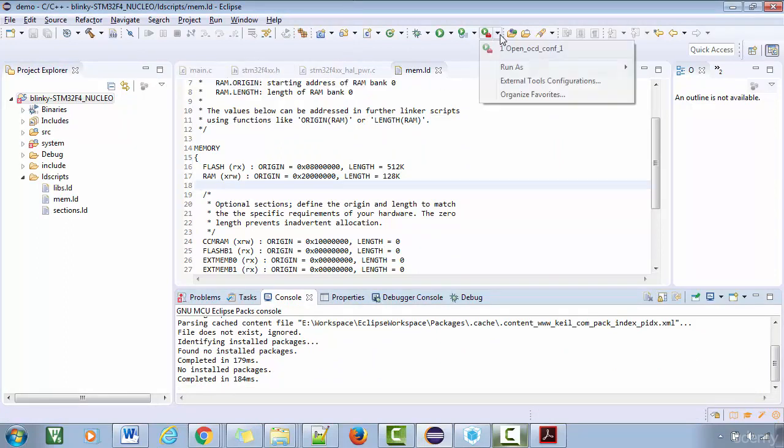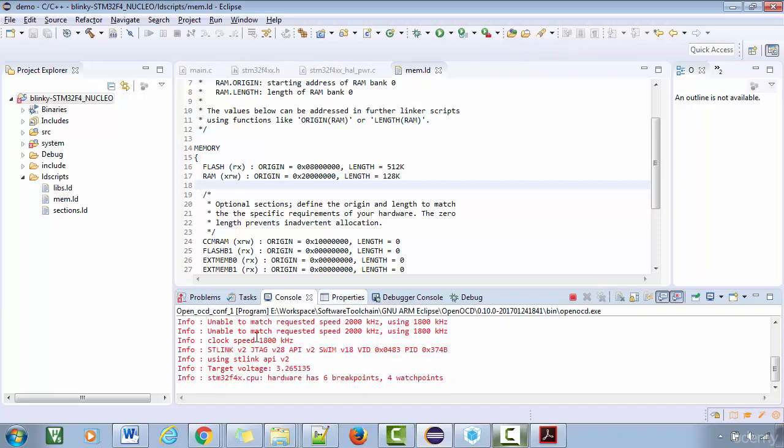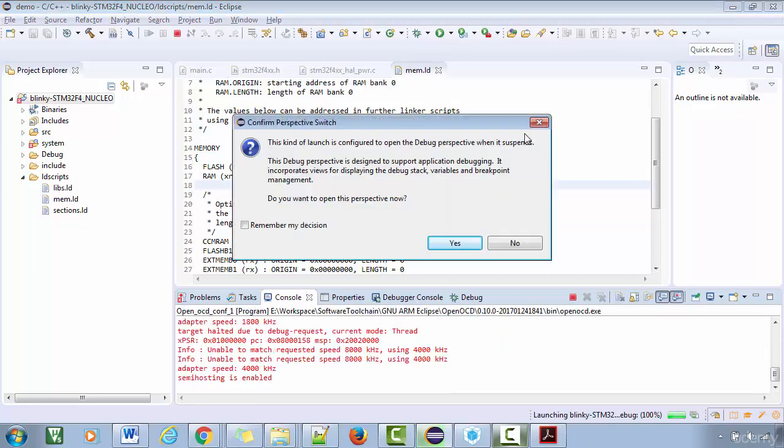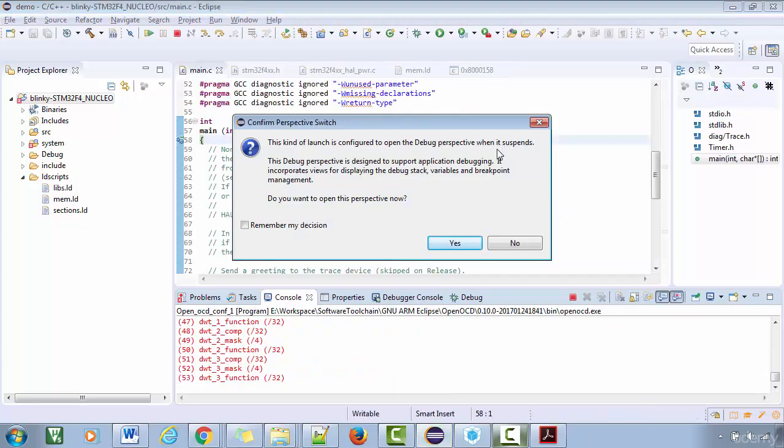Now let's launch our OpenOCD first. Click on OpenOCD. OpenOCD is launched successfully. You can see that ST-Link is detected, and now let's launch our debug configuration. This is the application we want to launch. We want to flash and launch the debug, right? And you can see that there are no such errors.